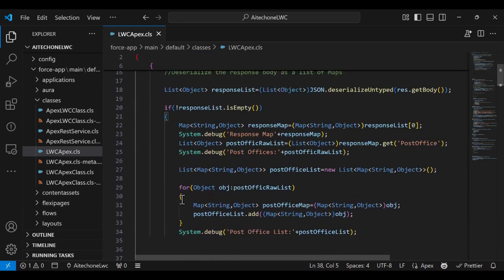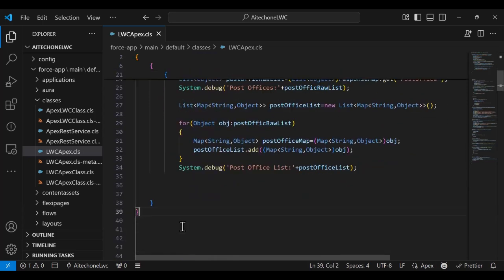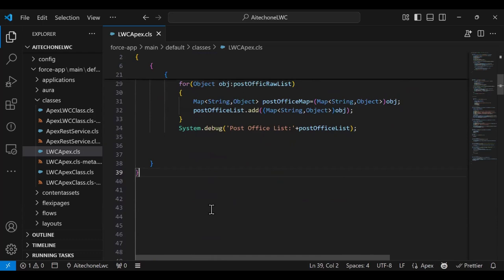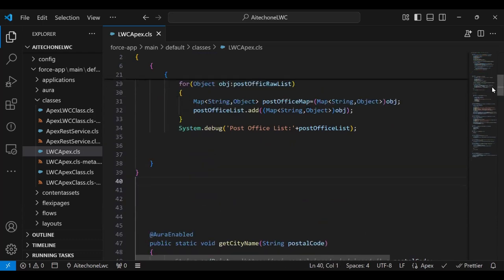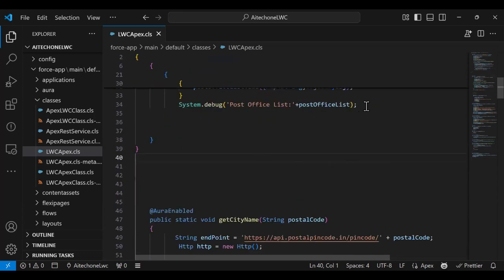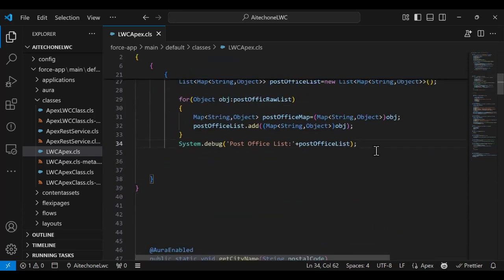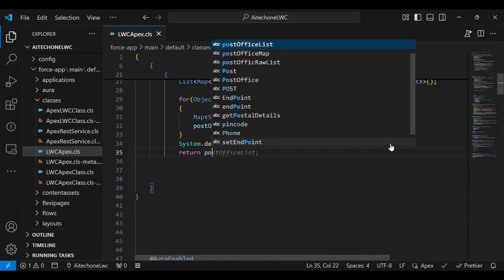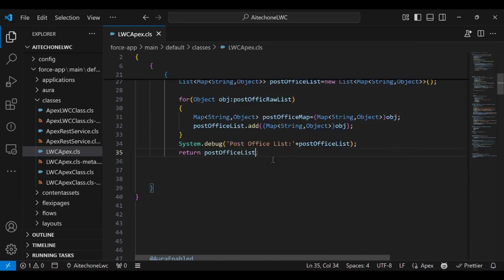And also we need to check if, and yes, one more bracket I need to add. Don't forget to do that, otherwise it will throw an error. Yeah, that's fine. So post office list, and this is all we are doing inside the if statement. And now what I can do, system post office list, and I'm going to write return post office list. So we'll be returning post office list.